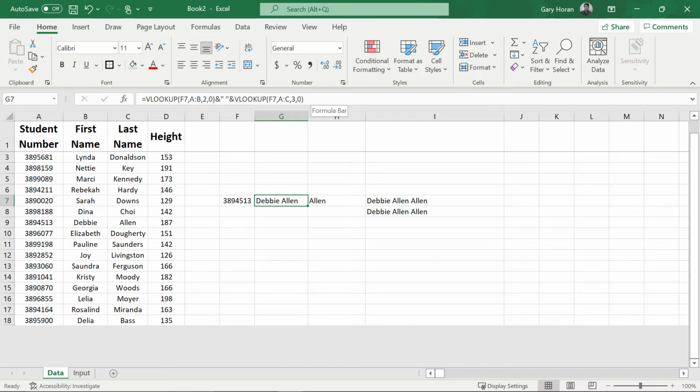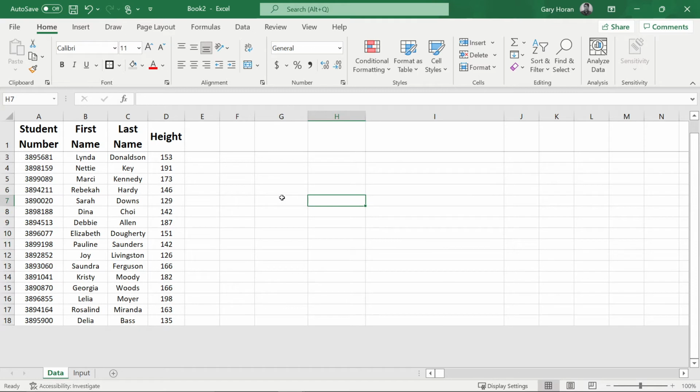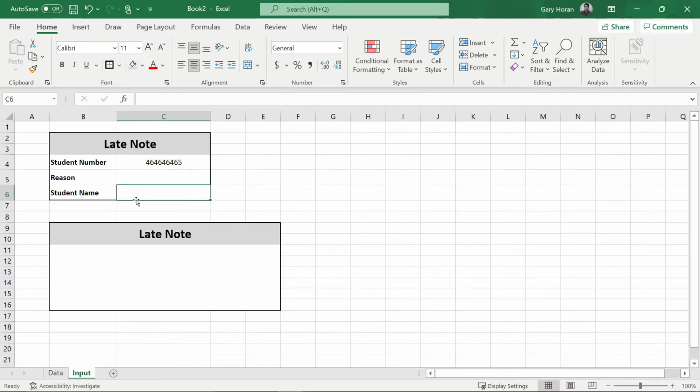All right, so that's an introduction to VLOOKUP. Obviously you can go back and rerun it and try it for yourself. But let's clear all of that. So I'll select those cells, delete them. All right, so now what we want to do is we want to put our VLOOKUP in this table here on this worksheet. So what we need is a student name here. So what we need is equals.